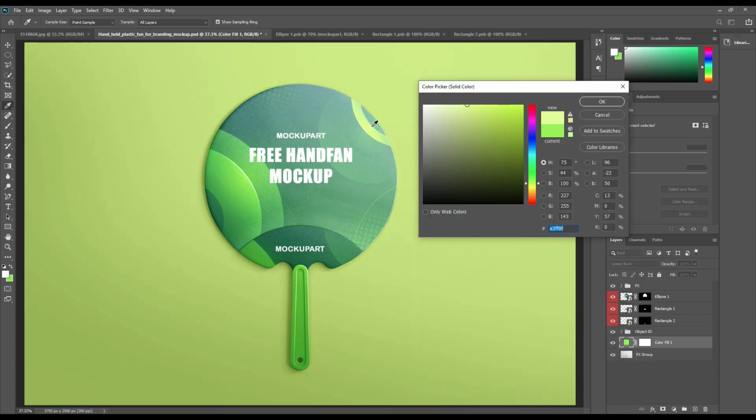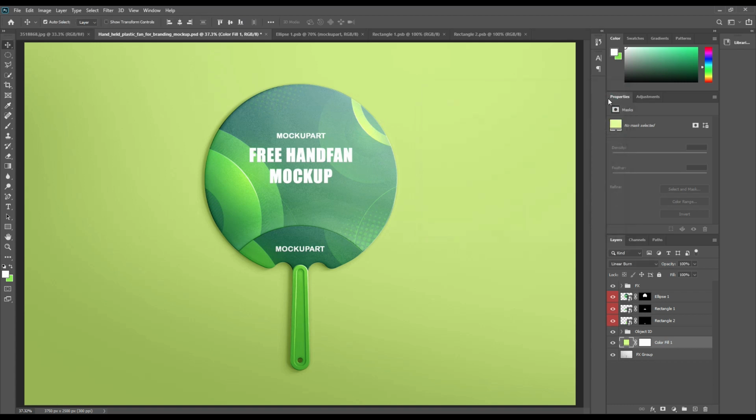Now create a solid color layer and place it below the FX group. It will be our background and make it linear burn.